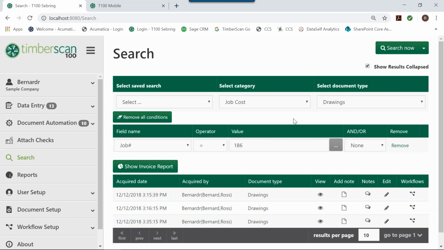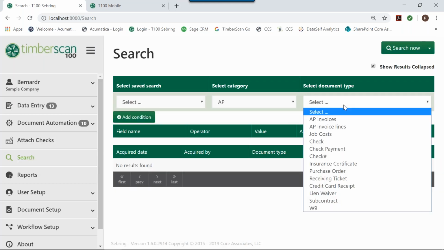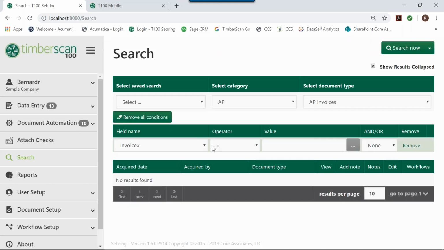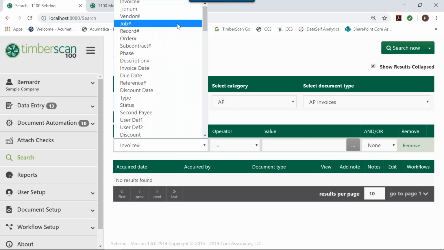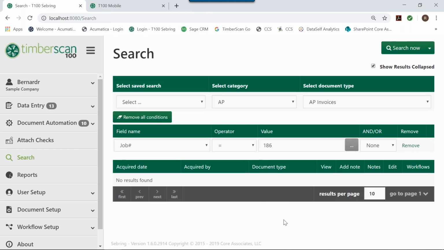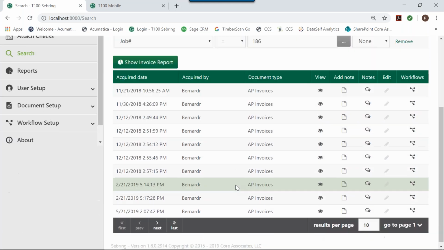One other report that I want to show you that's really cool is if we go into AP and go into Invoices. We can select invoices, say, for a specific job. And I can obviously have multiple selections. I can select by a date range. So now I've got all my invoices for that date range for this job.